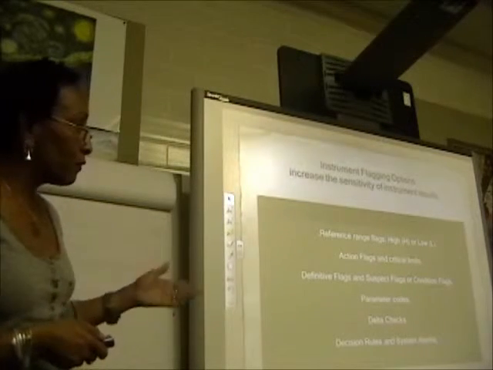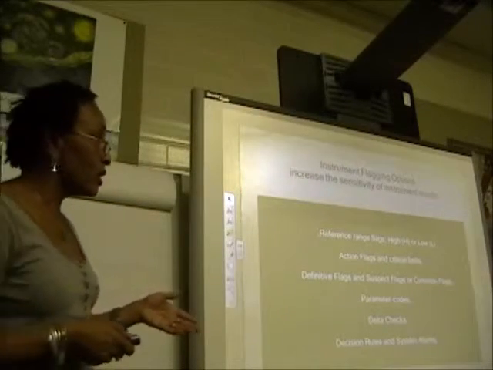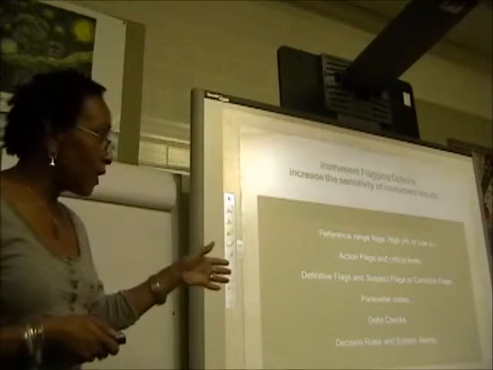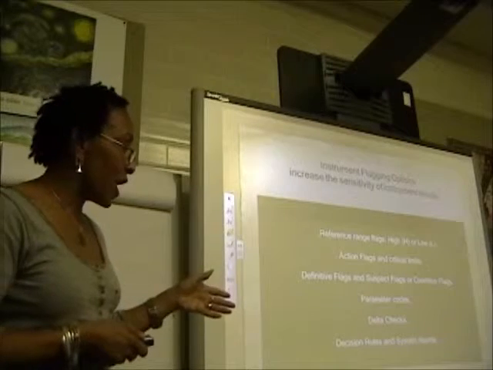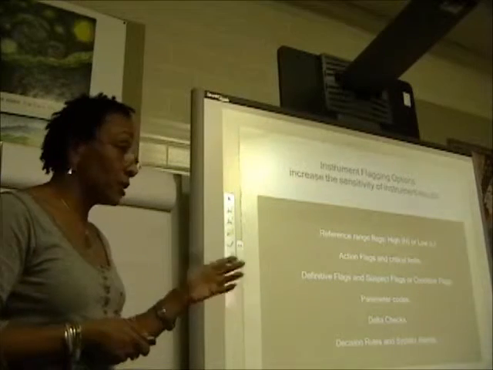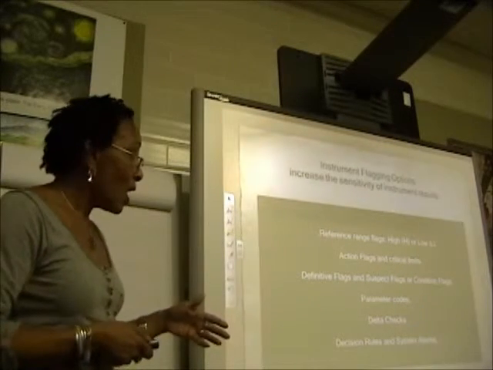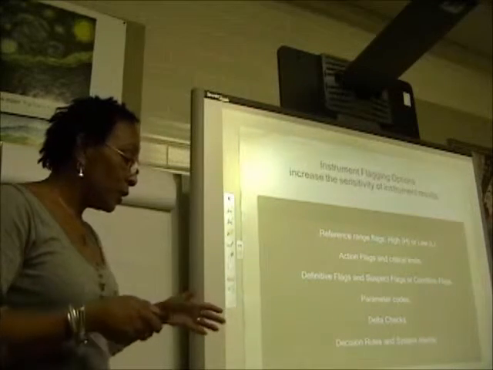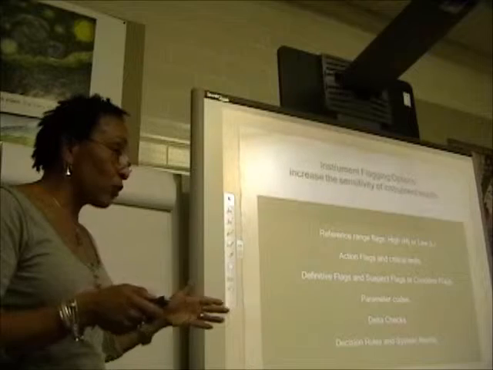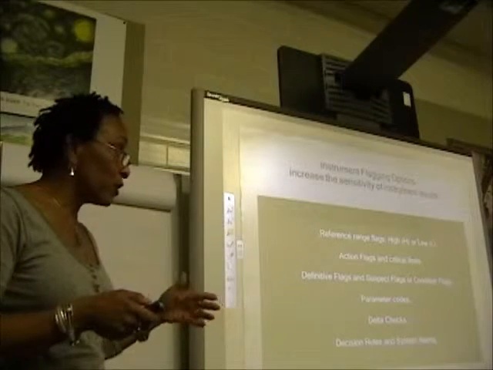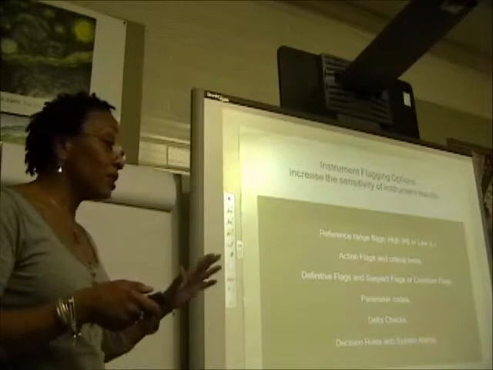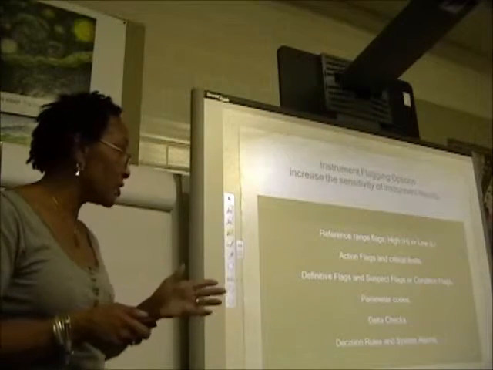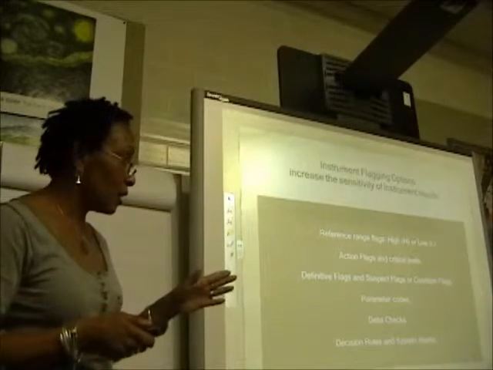So the instrument flagging is to increase the sensitivity of the instrument results. And so the type of flags you're going to have are reference range flags, action flags like the delta check, and definitive flags that, depending on your laboratory's ranges, tell you whether or not you've got monocytosis. I mean, it's without question. It'll tell you what you have without question, and that's going to show up on one side of the report.